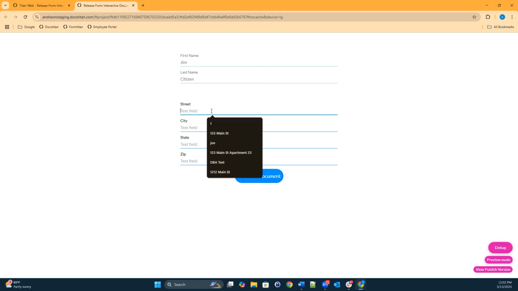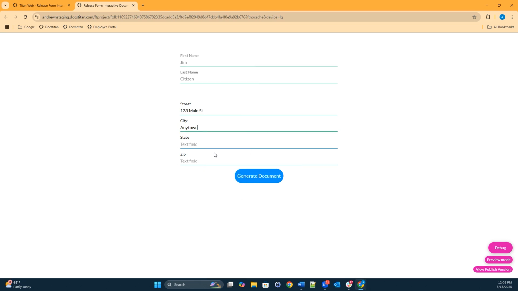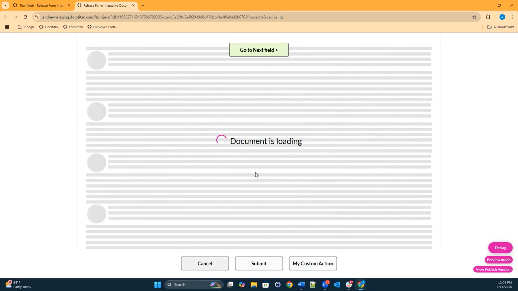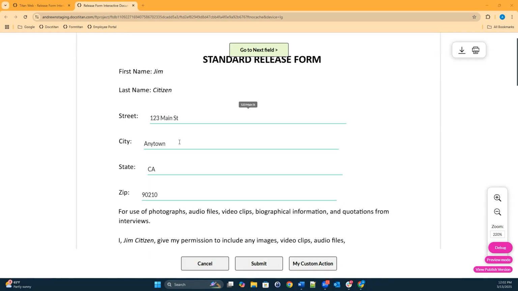Our contact is Jim Citizen. We will fill in the web form as if we are the end user, putting in our address. And when we generate the document, that document will be opened with data pulled both from Salesforce and from the web input form. And there we go.